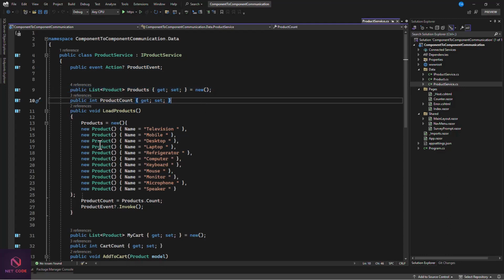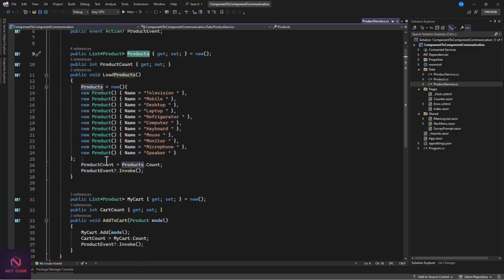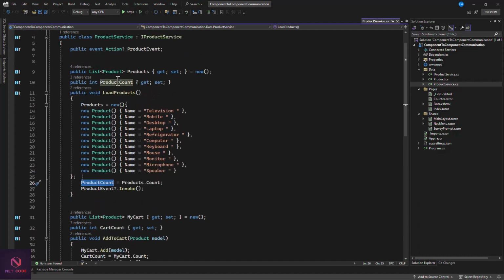Now, this is a method. So we see that here, this product list, as soon as this method is called, we want to load this list of items to this list of products here, or this container. As soon as we load this, product count all the items in this product list, and now set the value to this product count. So when this method is called, this is going to work. We're going to have the current count here.